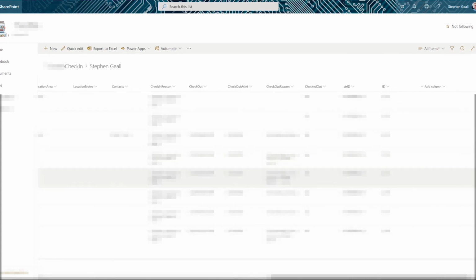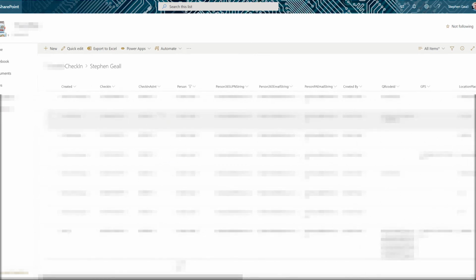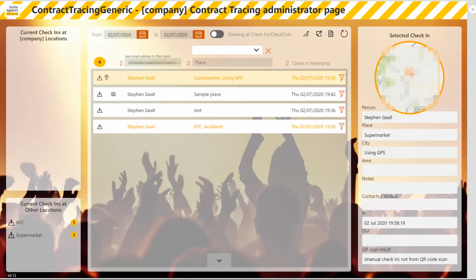Did they check out from the main screen or did they check out using the showing current check-ins, etc. And just a bunch of IDs, string IDs, and values for the check-ins so that I can get around delegation issues within the admin app, which I can show you just briefly now. I won't go into it too much.